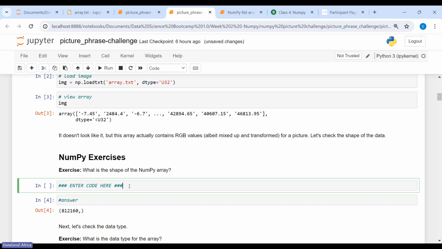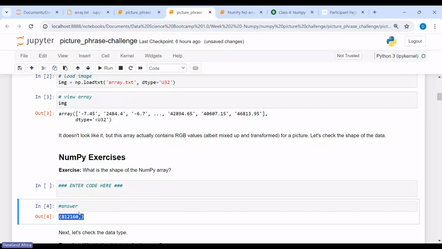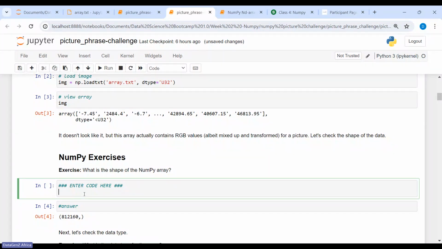Now, what is the formula to check the shape of the data? This should be your answer, right? If you're not getting this, then your formula is wrong. Can somebody just drop the formula for checking the shape of the data? I want us to do this within 20 minutes or maybe 30, so that we can have time for Q&A.